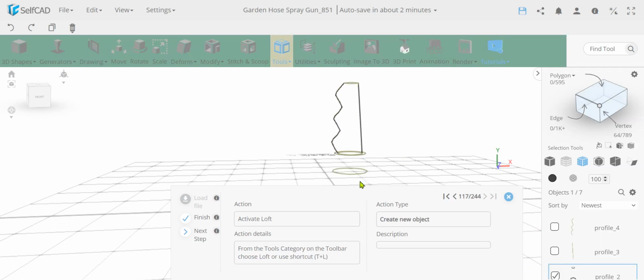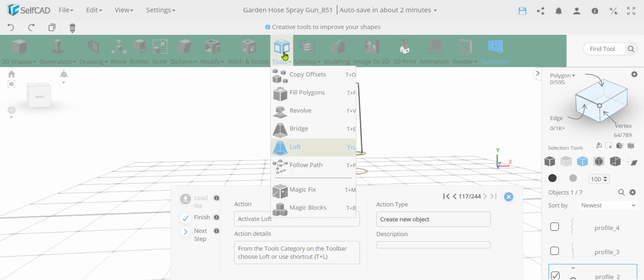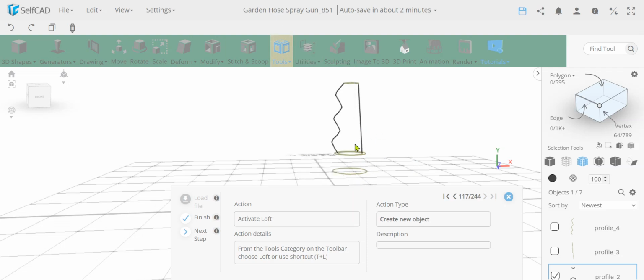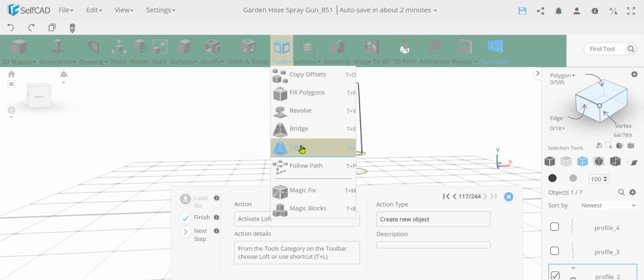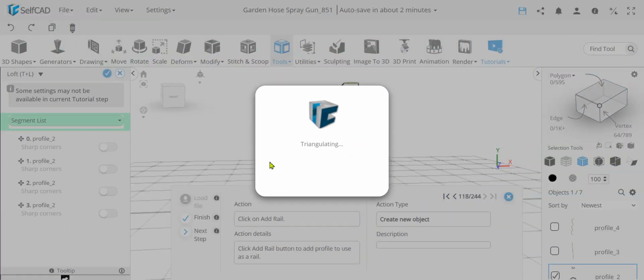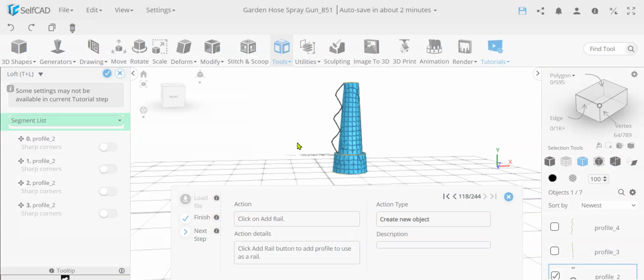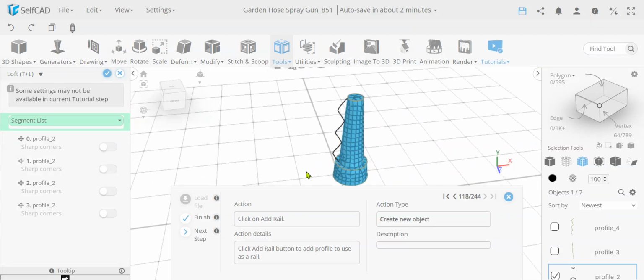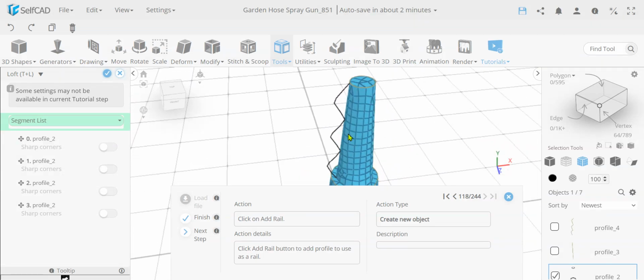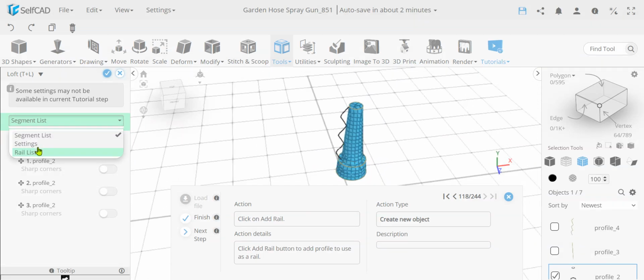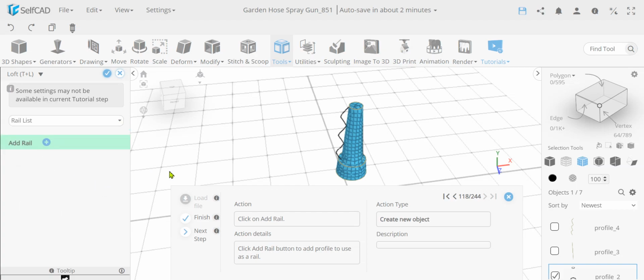We're selecting the main profile, and because they are rounded, they needed to be splined, so they're actually splines now, and we're simply lofting it. Now I still have to wait till this finishes. As I said before, you can click cancel in real life, but it's not available in the tutorial. And now I have this option over here to go to rails. So what we're going to do here is add the rail.